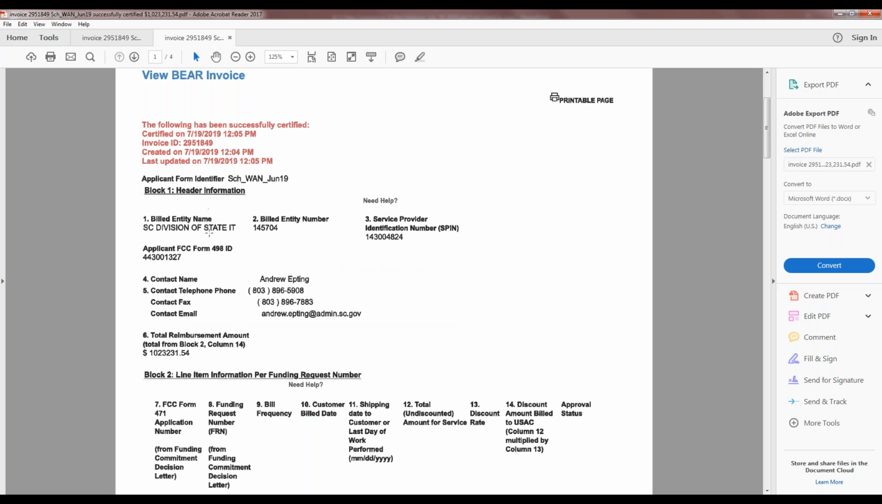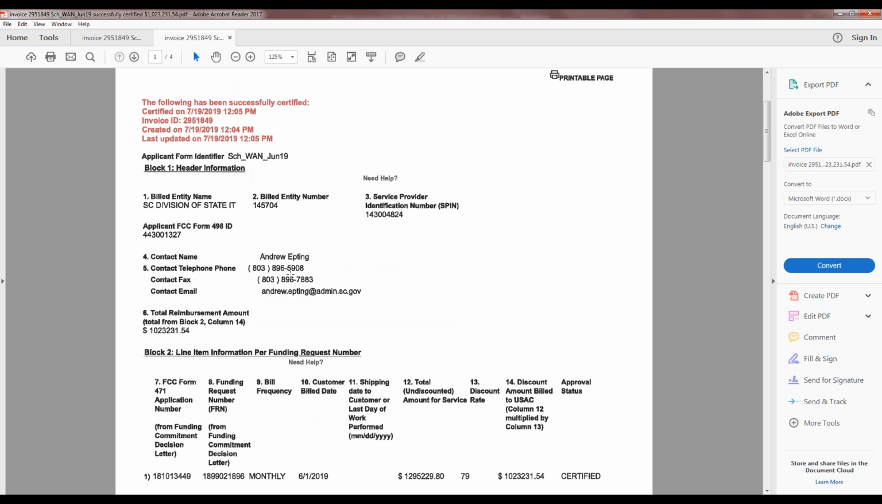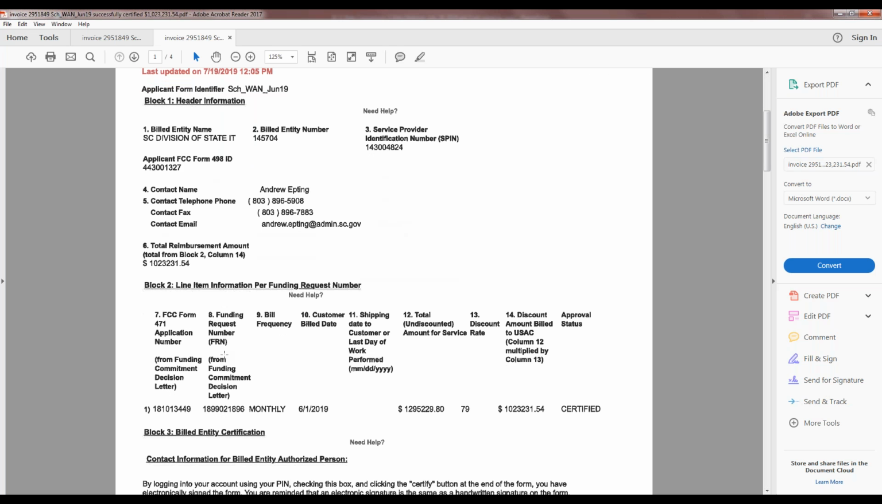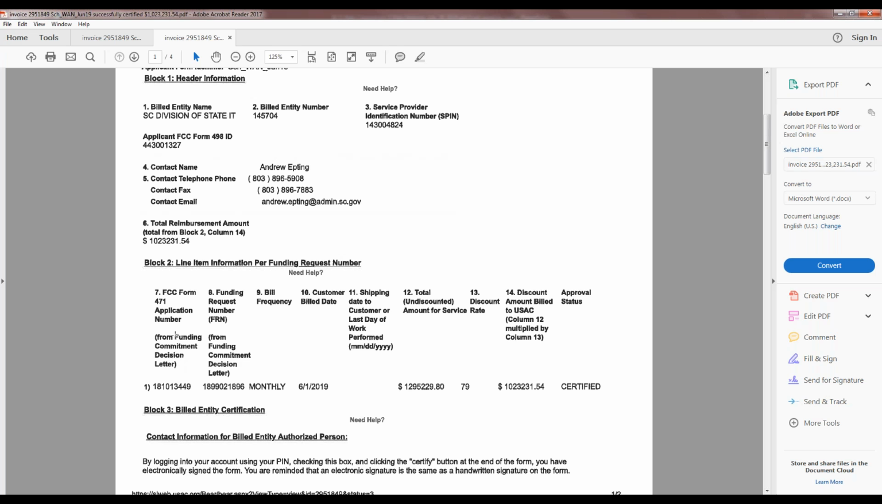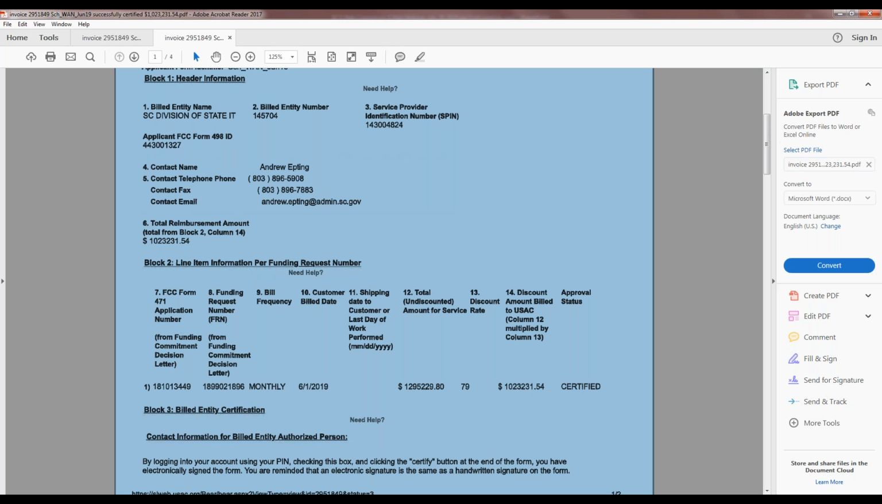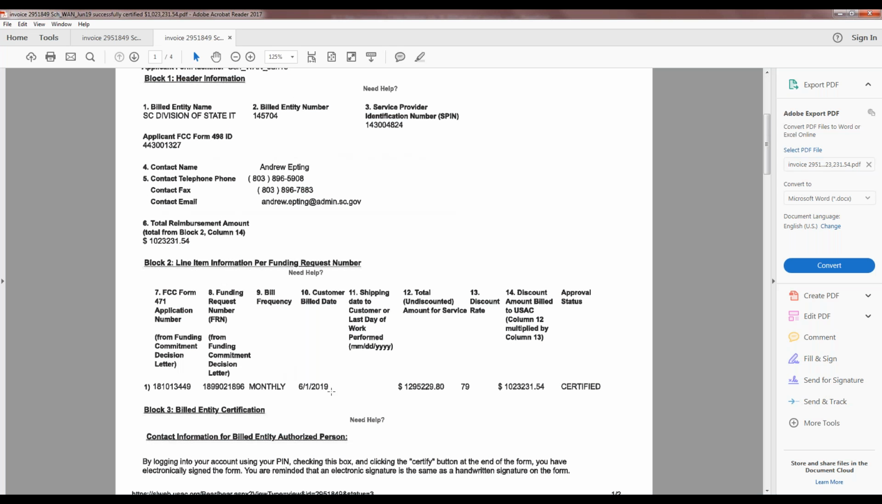So what you can see here is you have your billed entity name, our entity number, and all the corresponding information that was associated with this BEAR. Total reimbursement amount is what should be on your FRN, funding request number. Like I said, you'll just be populating this information in there. You'll need the FCC Form 471 application number and the funding request number. Here's the bill frequency. Like I said, we select monthly. You can select monthly, quarterly, annually. There are a couple of different options, or you can submit it at any time. If it's a one-time charge, then it's one time. Customer bill date, the shipping date to customer, or last day of work performed.